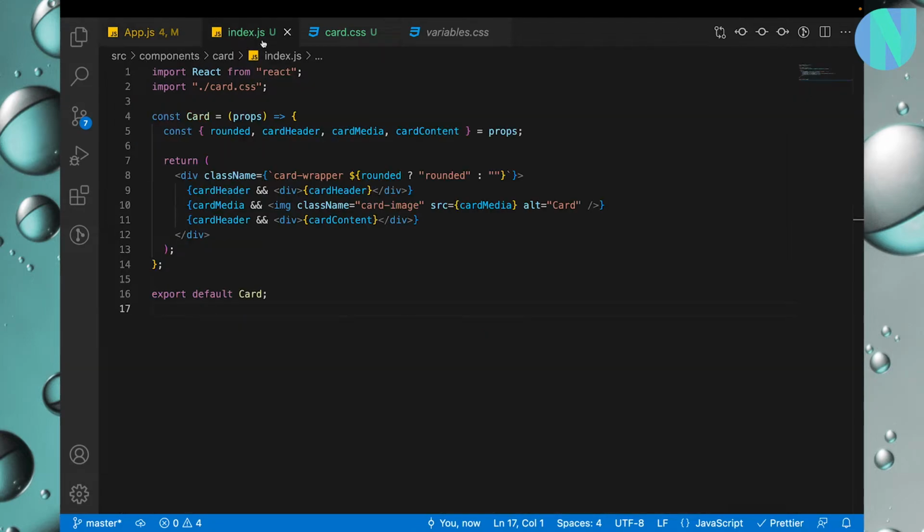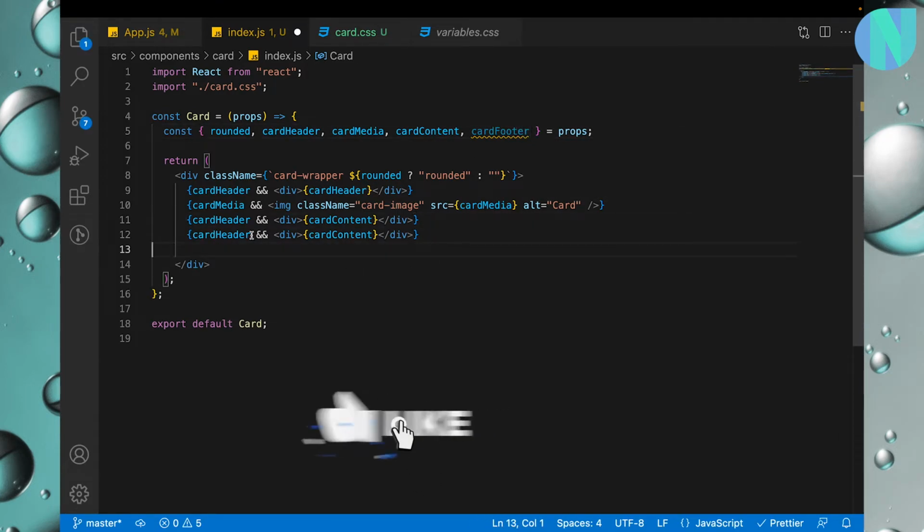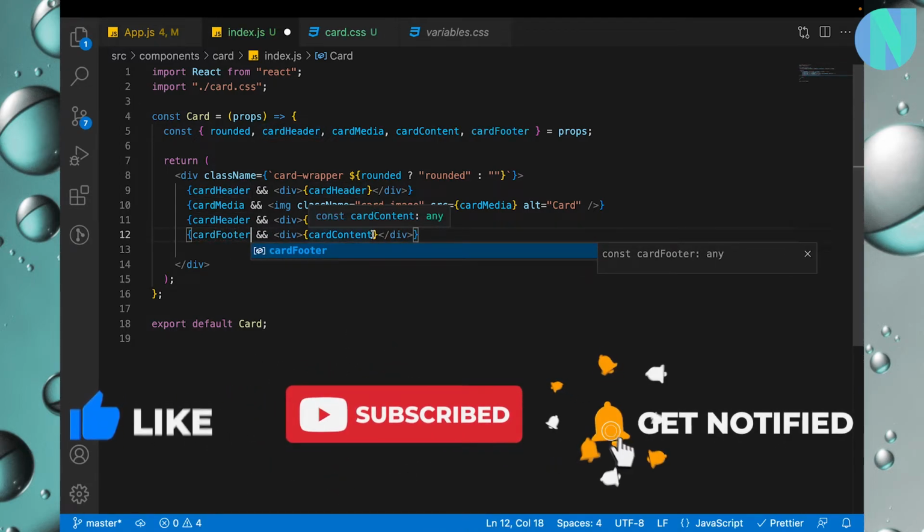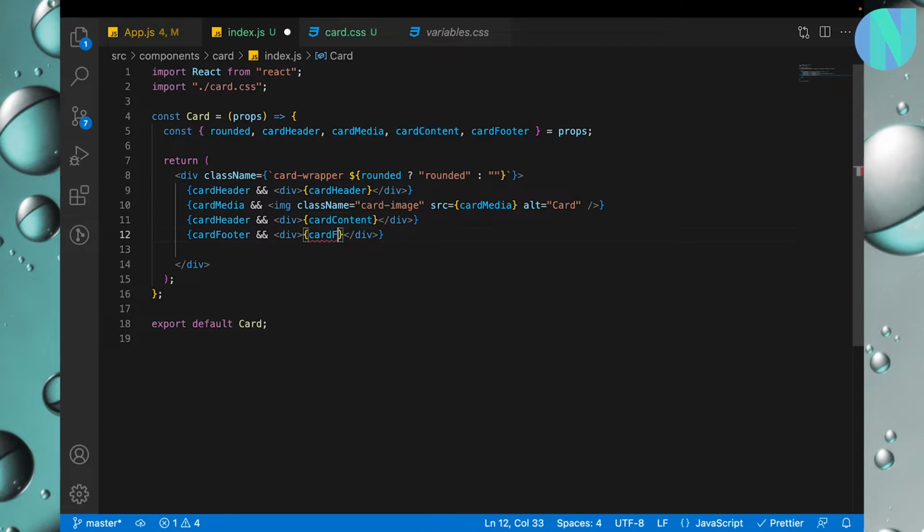So perfect. Now I'll just go there, I'll destructure it first of all. Not here. I'll destructure it first of all. So I'll say card footer. Perfect. Now I'll just copy this. I'll say that I want a card footer, and inside this I'll say card footer.